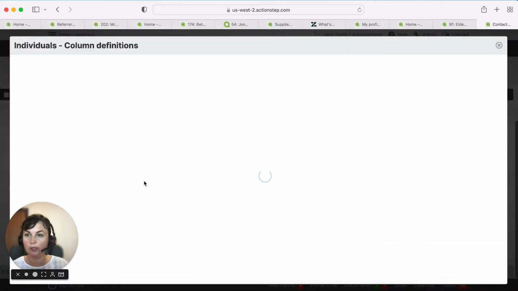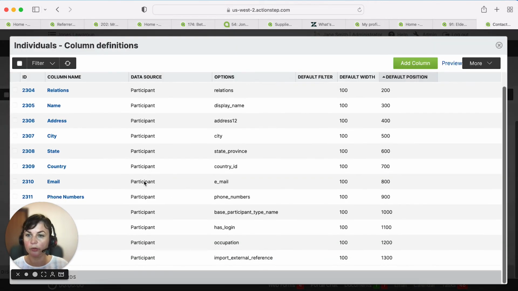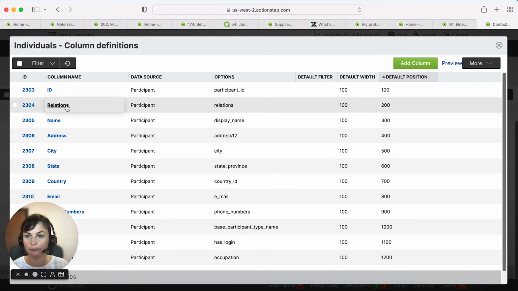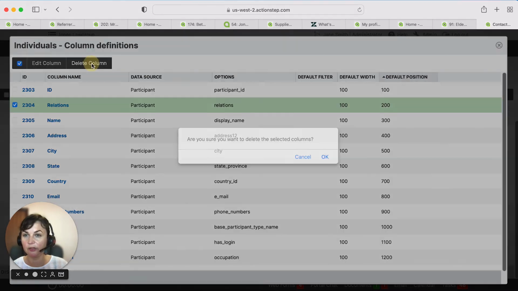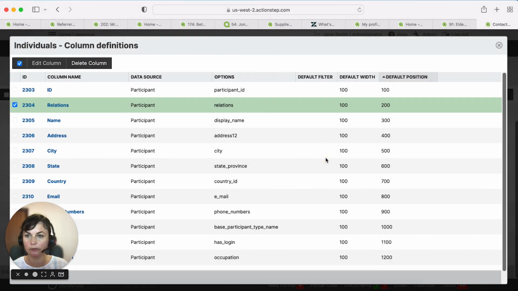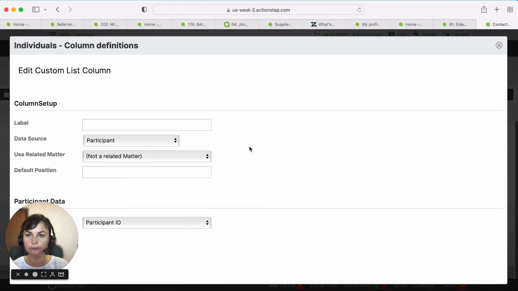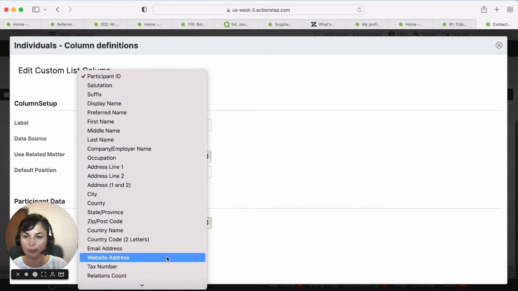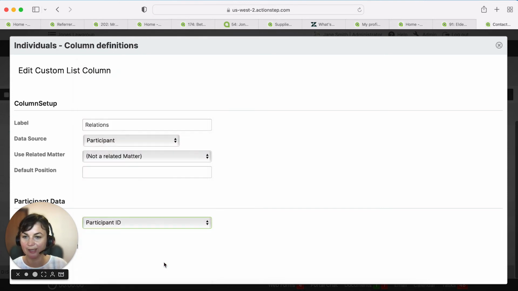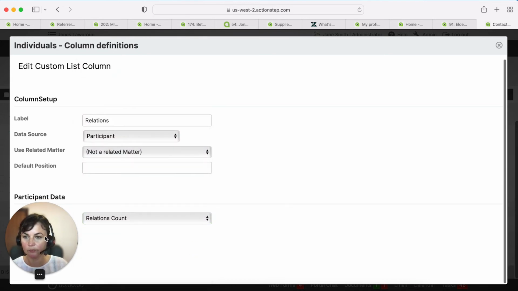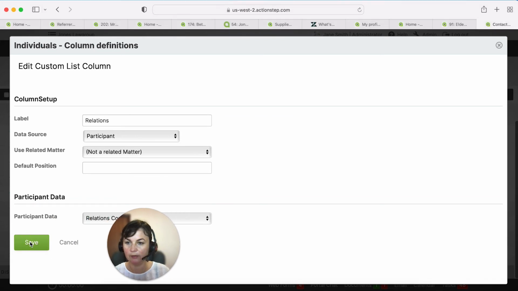Now, we may want to show those relations that we had before. So if we click on, and I'm going to delete this one and add it just to show you how we would do this. Okay, and we call this relations. What we bring in is relations count. Okay, and we hit save.